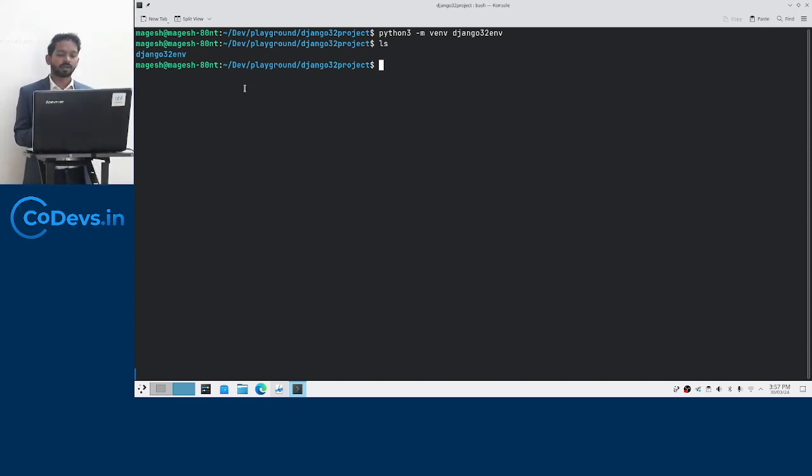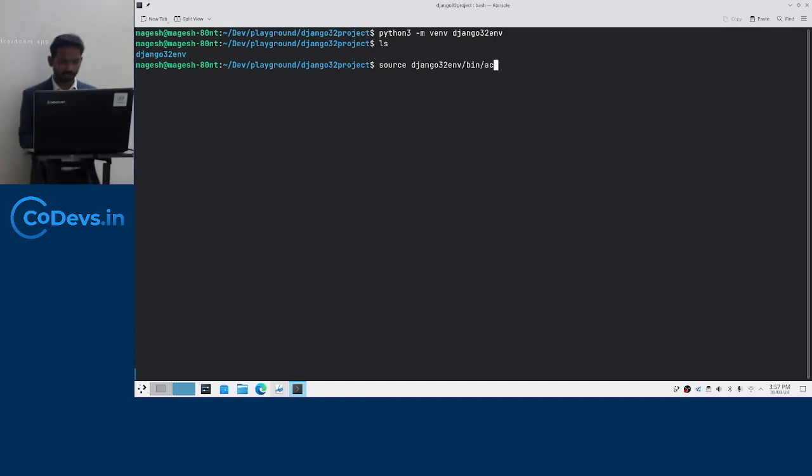So we have created the environment, but now I have to activate it. The command to activate it is source django-3.2-env/bin/activate.